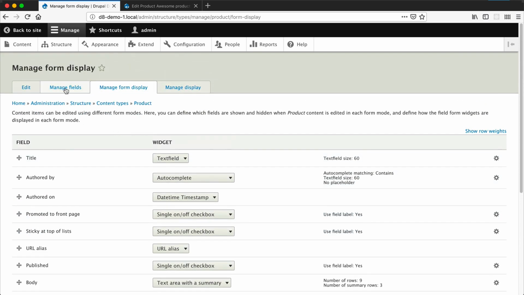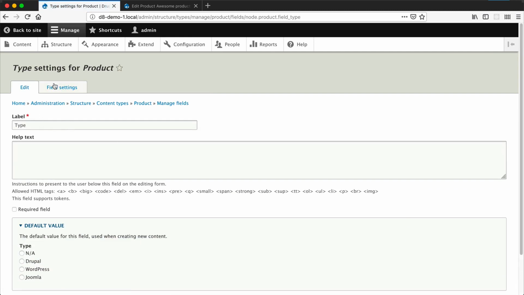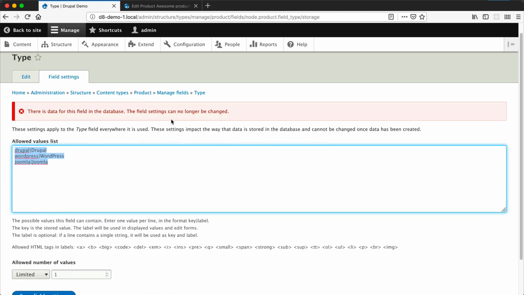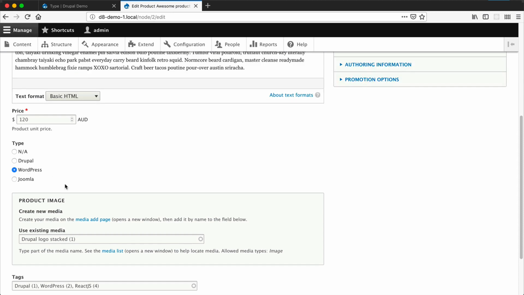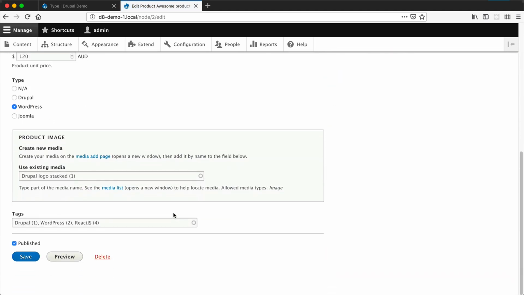Now, another thing which I want to mention with the type field is this section, allowed values list. Now that we already have content, you can see that there's a message here saying there is data for this field in the database. The field settings can no longer be changed. So what does that mean? Let's just save this and make sure WordPress has been selected. Okay, so you can see that WordPress has been selected.